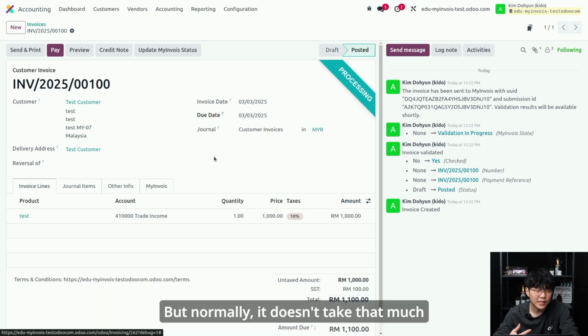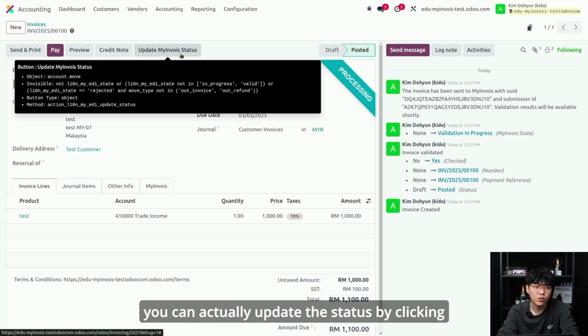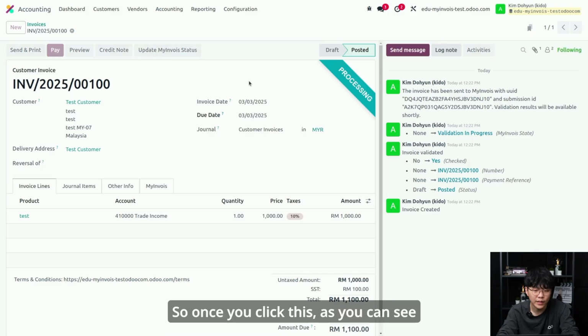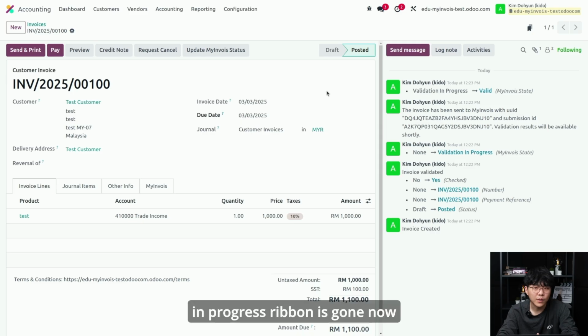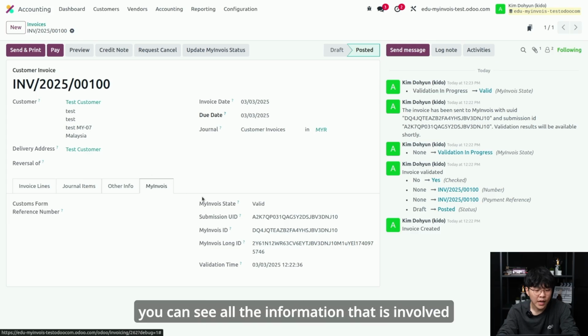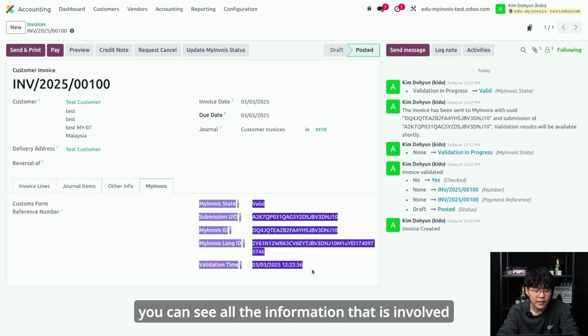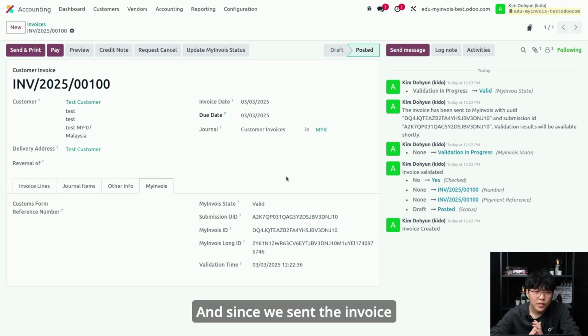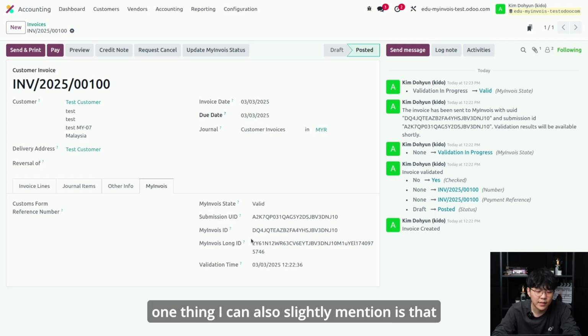But normally it doesn't take that much time for us to receive the validation feedback from the MyInvoice platform. So after a while, now that it's been a while since we sent, you can update the status by clicking the Update MyInvoice Status button here. Once you click this, as you can see, the In Progress ribbon is gone now because this is a valid invoice. The status changed from validation in progress to valid. Also in the MyInvoice tab, you can see all the information involved, and this is easy to track for your side.